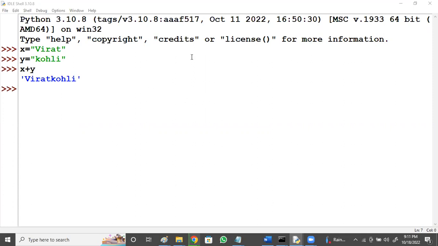Has anybody got any issues in the installation part? No, sir. How to give a space between Virat and Kohli? Can anyone please repeat the query? He wants to give a space between Virat and Kohli. Yes, if you want a space between them, you can do that.